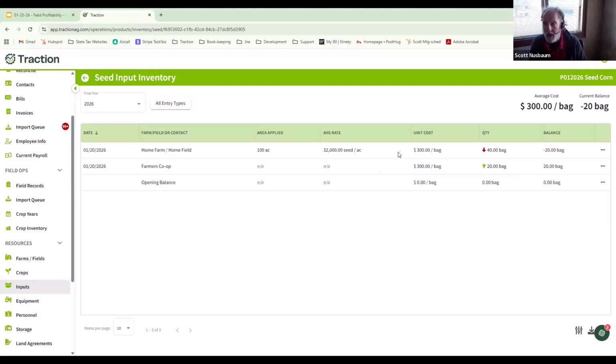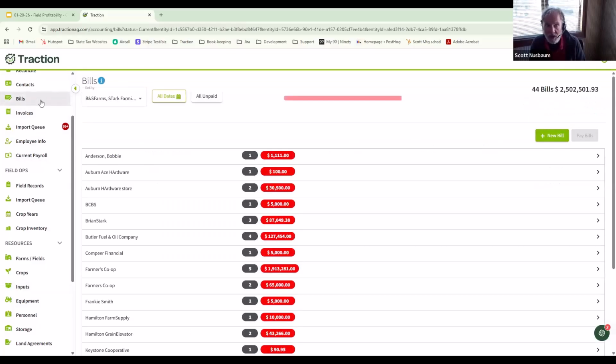So let's say now I've got a second bill where I'm buying some of that seed. And this one, I'm going to say, okay, this is a bill. I'm not going to pay it until later. Just got a bill in the mail today. Maybe it's due a month from now. It's due some other time down the road. I'm just going to enter this as a bill.